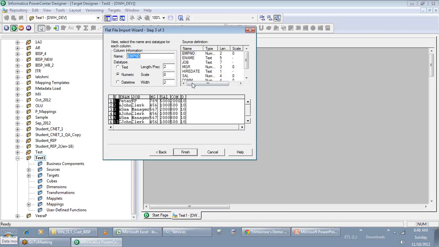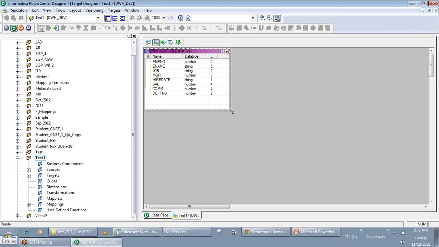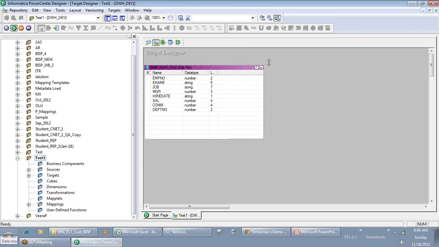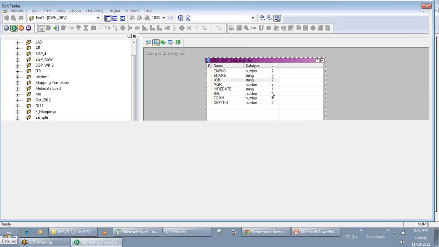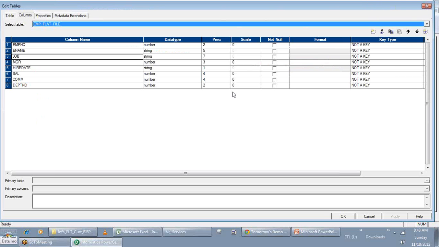So these are the column names which have come automatically. Click on finish. So this is my flat file. Same thing applies here. No data. This is only the metadata based on the data which is present on the flat file system. Now same step, repository, save.